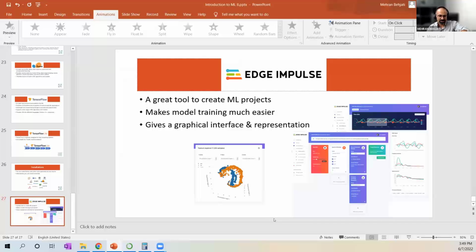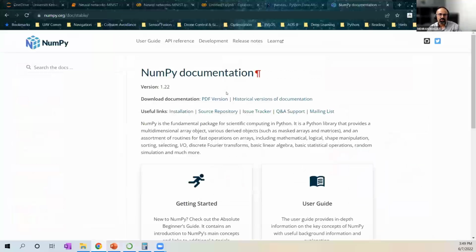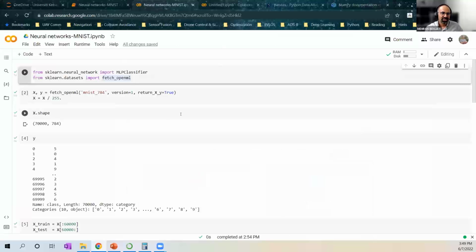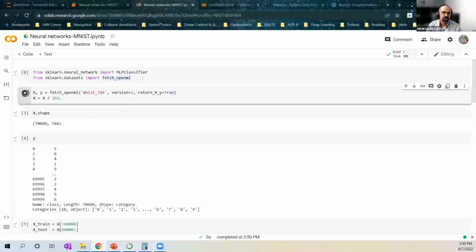So I think we have another 10 minutes, so let's do some coding in Colab and see how the example of neural networks works in a programming environment. For this purpose, like yesterday and like all other Python programming, we need to import the required libraries. At this stage, we are using the MNIST dataset.